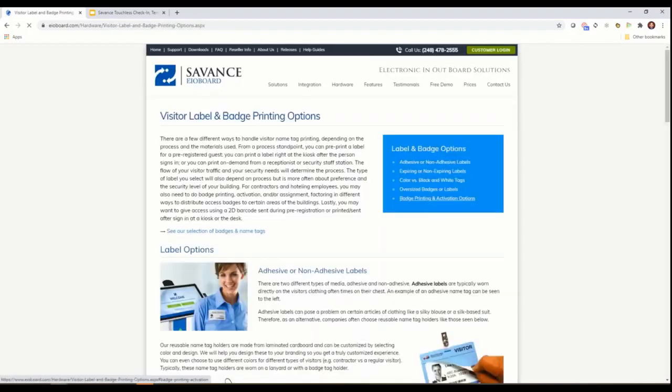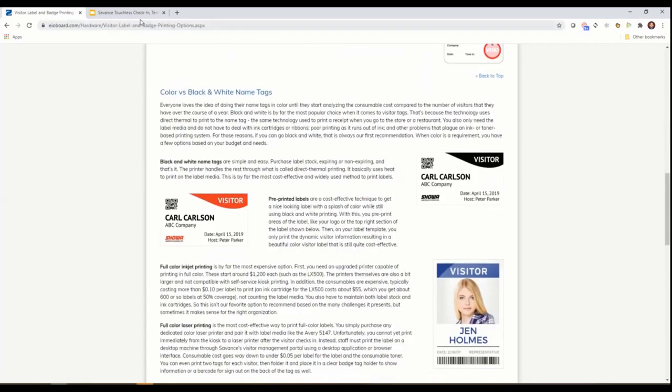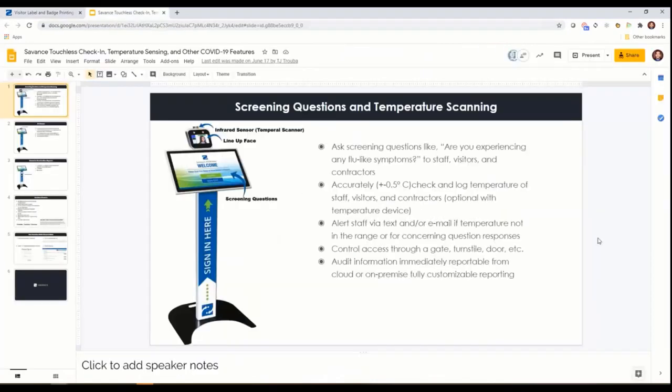So quite a bit of detail here that you can do with our visitor management. Now, what I want to talk about today is specifically COVID value, right?